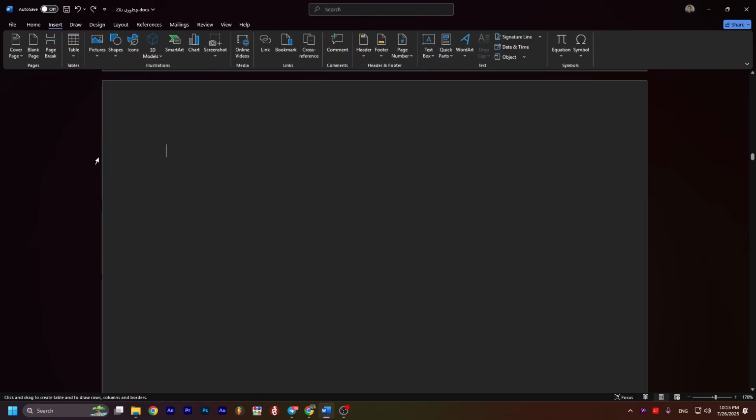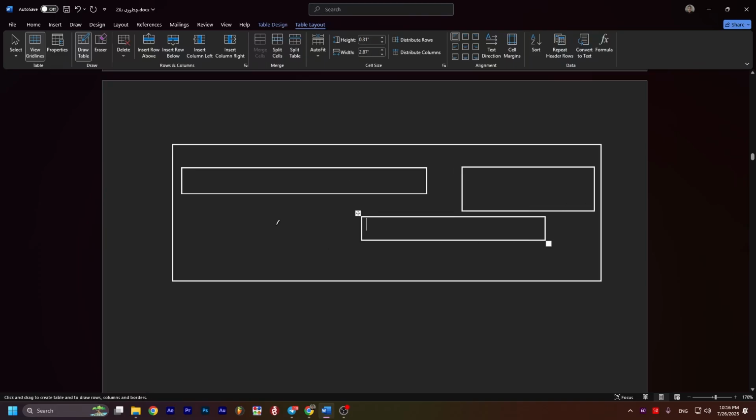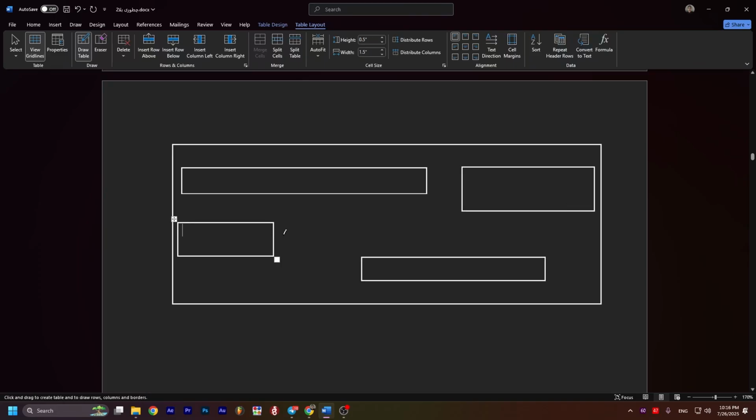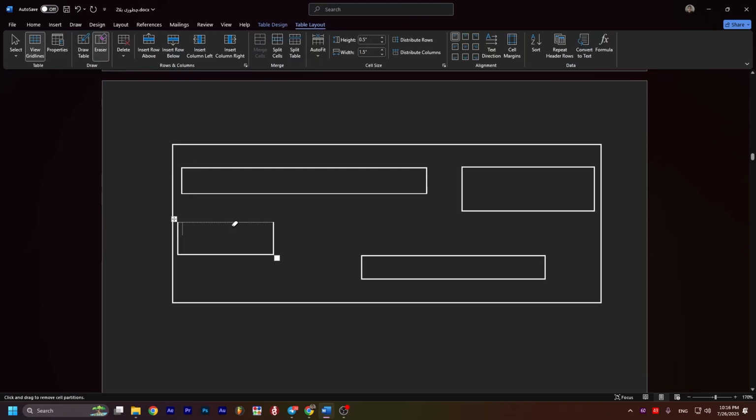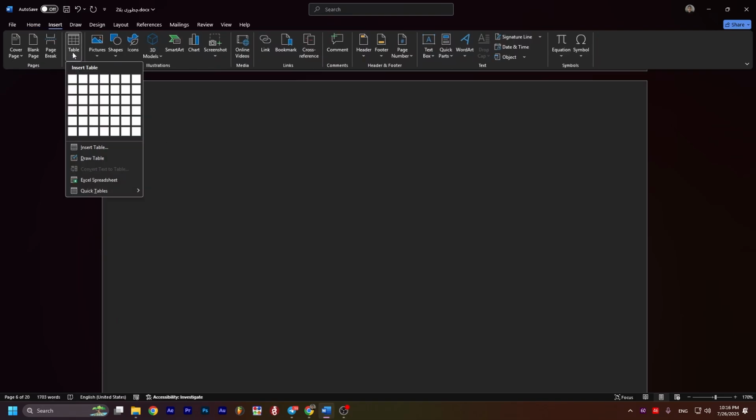If you want, you can also draw a table. As you can see, if I do this, I can easily draw a table. Again, I can do this, I can do this, I can do this. But this one is not really useful. So I will use this erase on the table layout to erase it. Again, I just go into the Insert tab and go to the table one.